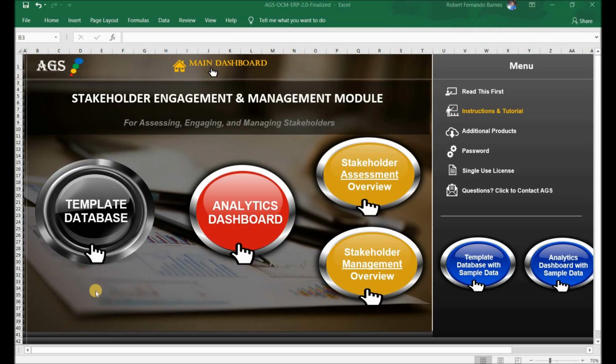When you open the Stakeholder Engagement and Management module for the first time, you will land on the home page. After that, whenever you open the module, you will land on the page that was last opened before the module was closed. For today's tutorial, we will start with the overview of the module's home page. On the left of the module's home page will be the Template Database button. Clicking on this button will take you to the template database where you will input key information about your stakeholders. Later on, as part of today's presentation, I will provide you with a detailed overview of the template database.